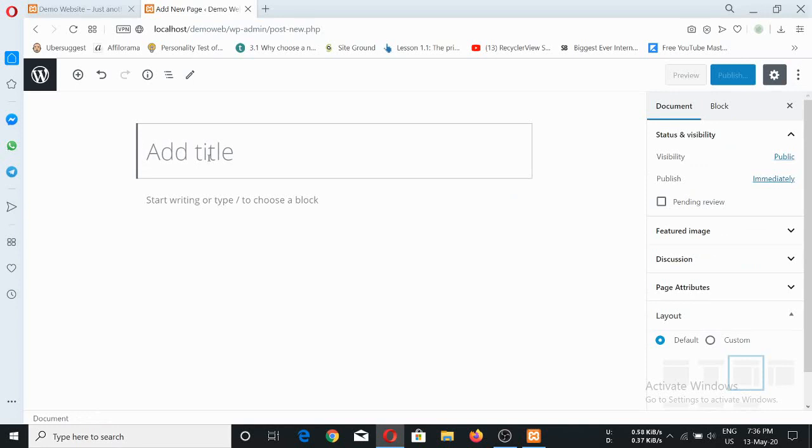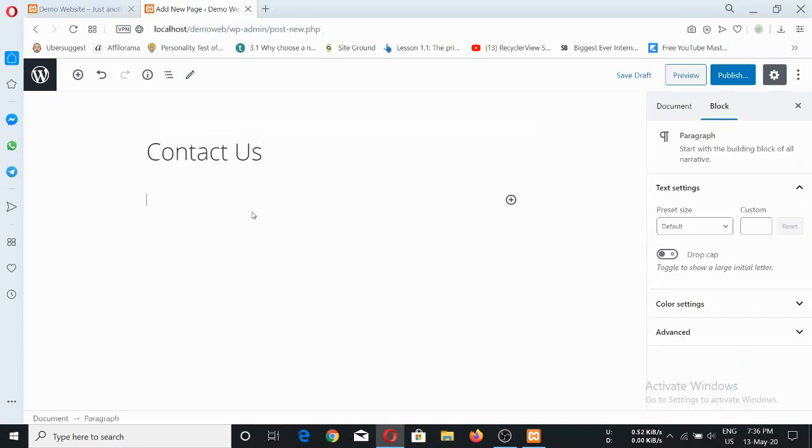So in add title, just type the title of the page. For example, I want to create a page about contact us. So this will be the title of the page, and in the block just type anything. For example, I'm just typing this is for demo purpose. So in order to increase the content, just simply copy and paste this.